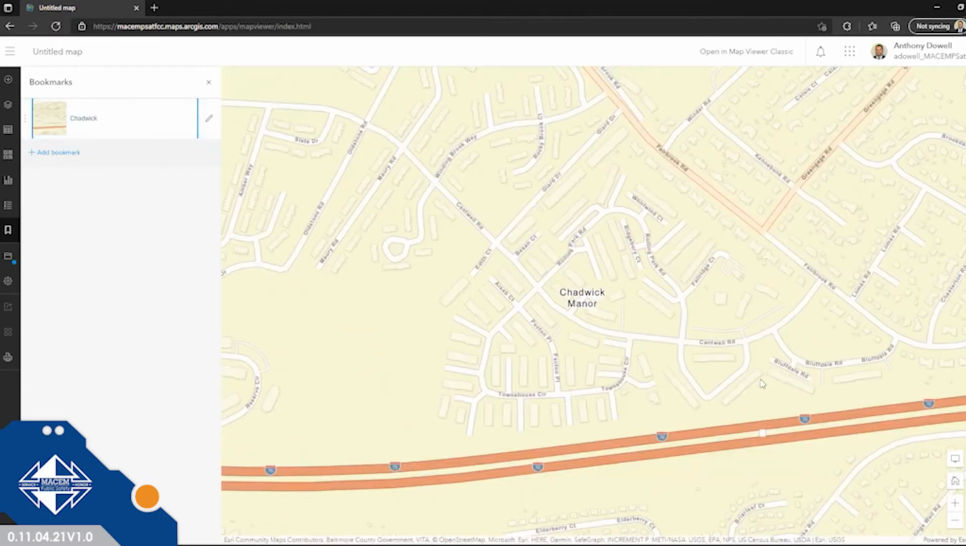Bookmarks are going to be saved within a map, which is nice because if a user creates a map and they save bookmarks, and this is shared with another person, that user is going to have access to that same set of bookmarks. So it's a nice piece of functionality.